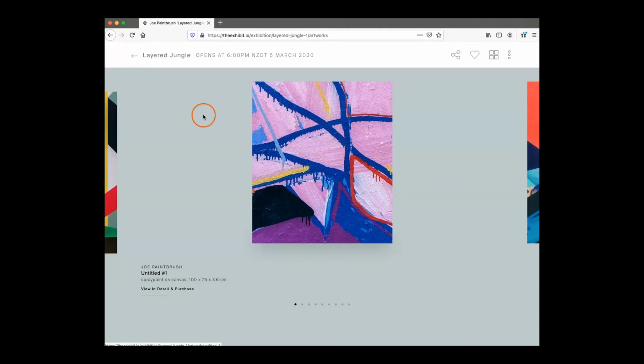While we're talking about the carousel, it's also worth noting here's the colour that you selected for your background wall colour. So all the artworks in the exhibition are displayed against this colour, and it creates the background for your exhibition.